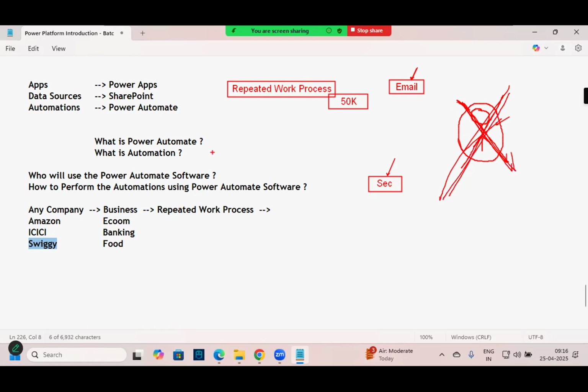So in order to do this type of repeated work process, nowadays companies are doing what? Companies prefer to perform the work using some automation software. They do that work automatically with the help of systems. So not only Swiggy, guys, if you take banking, any bank, let's take ICICI, if you withdraw some amount, you are getting some message, an alert. Who will send that message to you? Are humans sending it manually? No, it is an automated message.